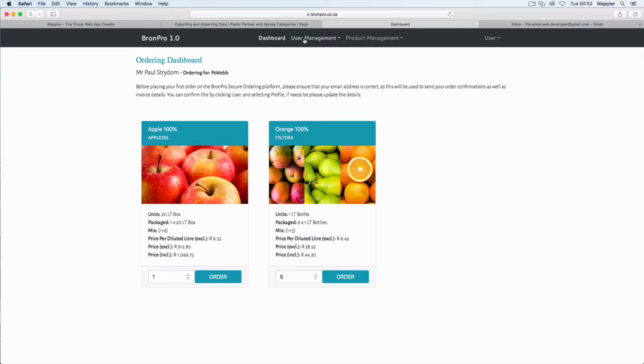Then you have three different levels of user. You have the very lowest user, which is the end user, and they will only have access to the dashboard, be able to create their orders.